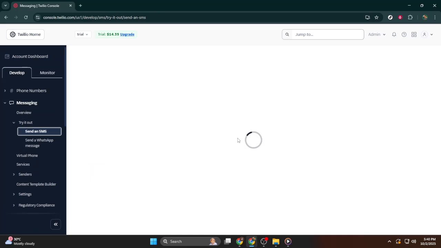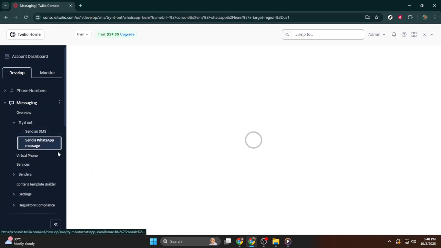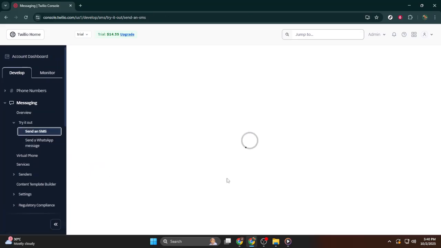Once you've sent your messages, you'll probably want to see how they're doing. Head back to the Twilio console, and under Messaging, you'll find logs. Here, you can check the message status, whether they're queued, sent, delivered, or failed. If any messages have failed, consider retrying them.